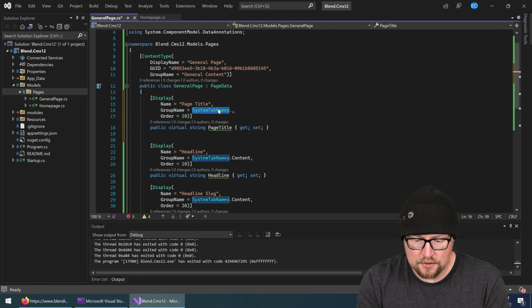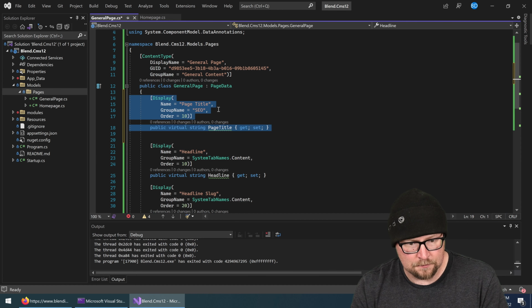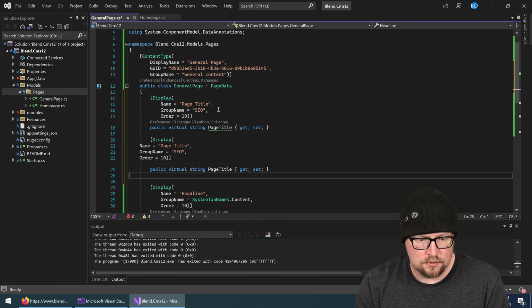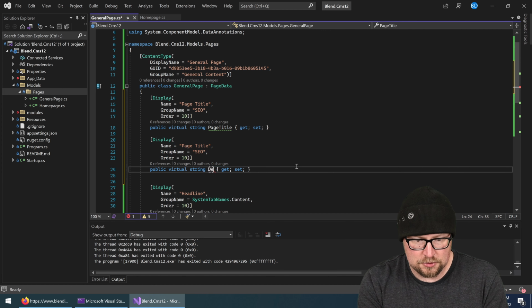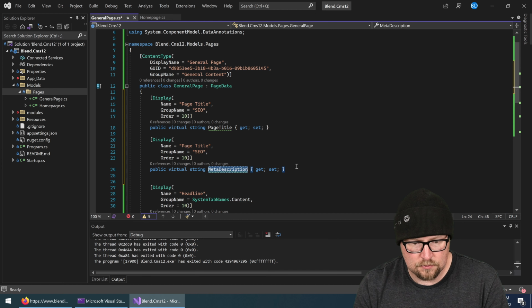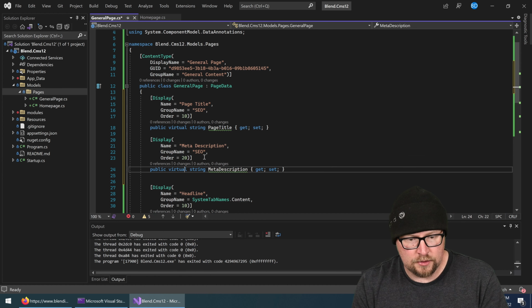So let's just give it our own. We'll call it the SEO tab. That's typically what we're putting in here. And then we'll do, what do we call it? Description? We'll call it meta description. And we'll make that on order 20. Notice that the ordering starts over because we're on our new tab.